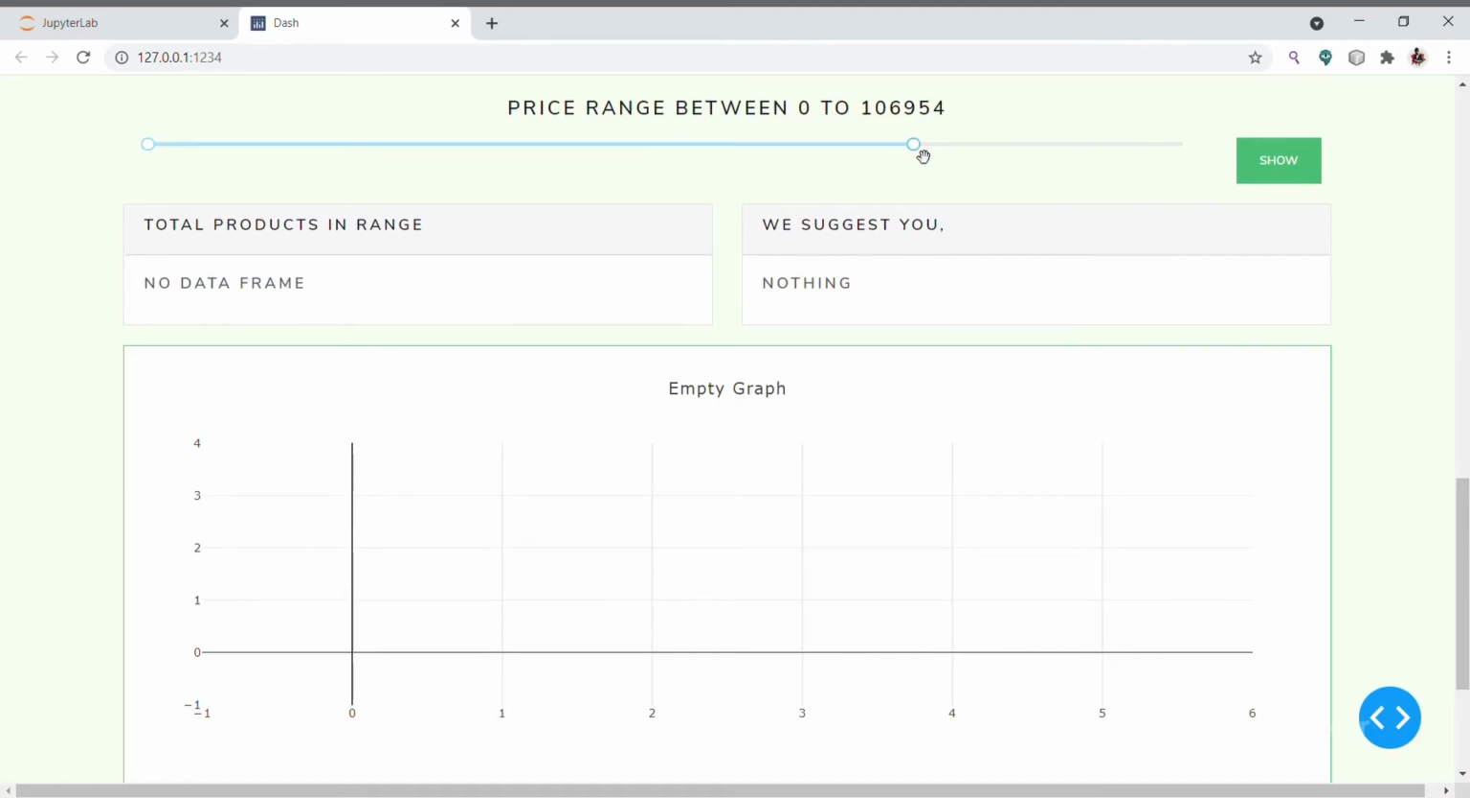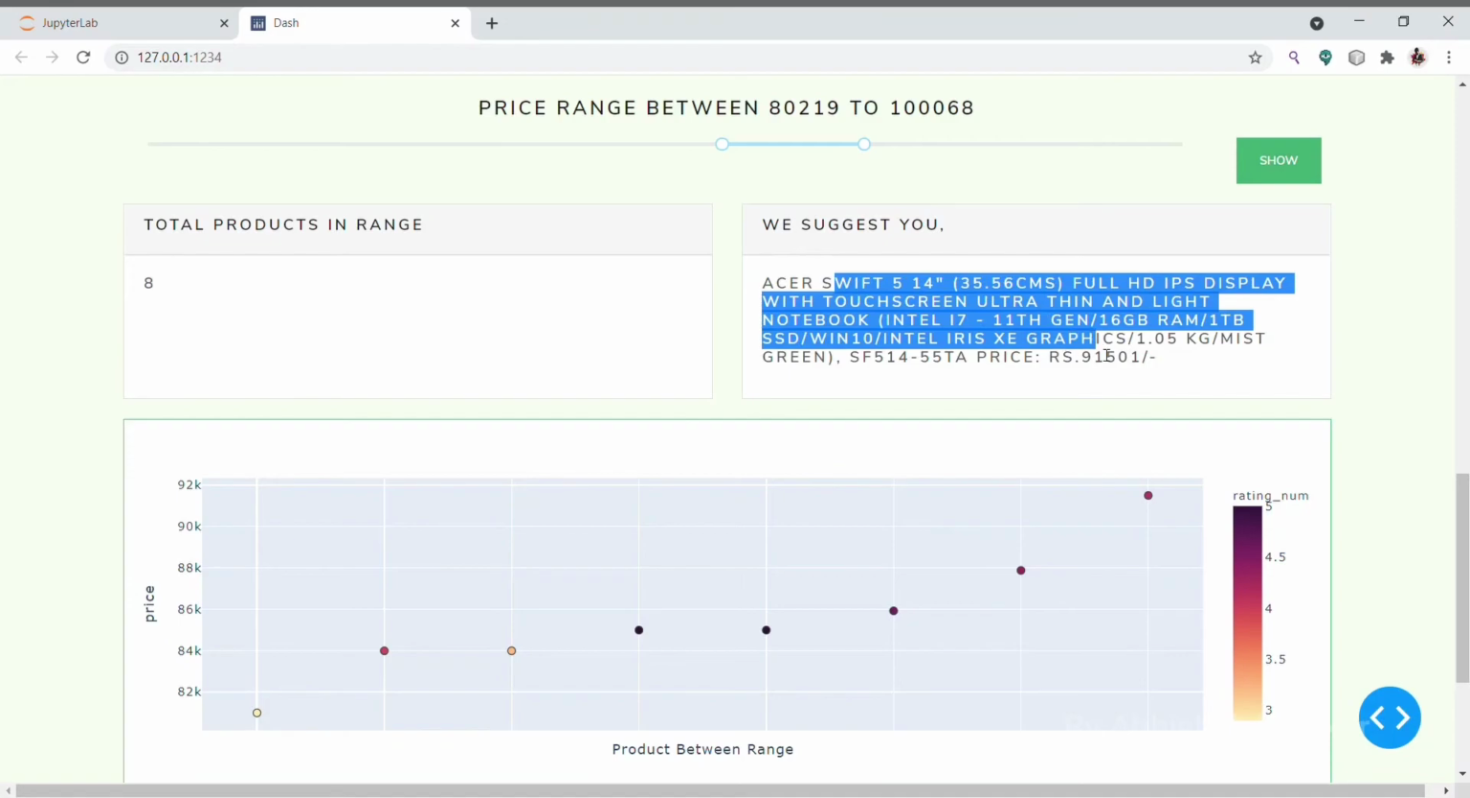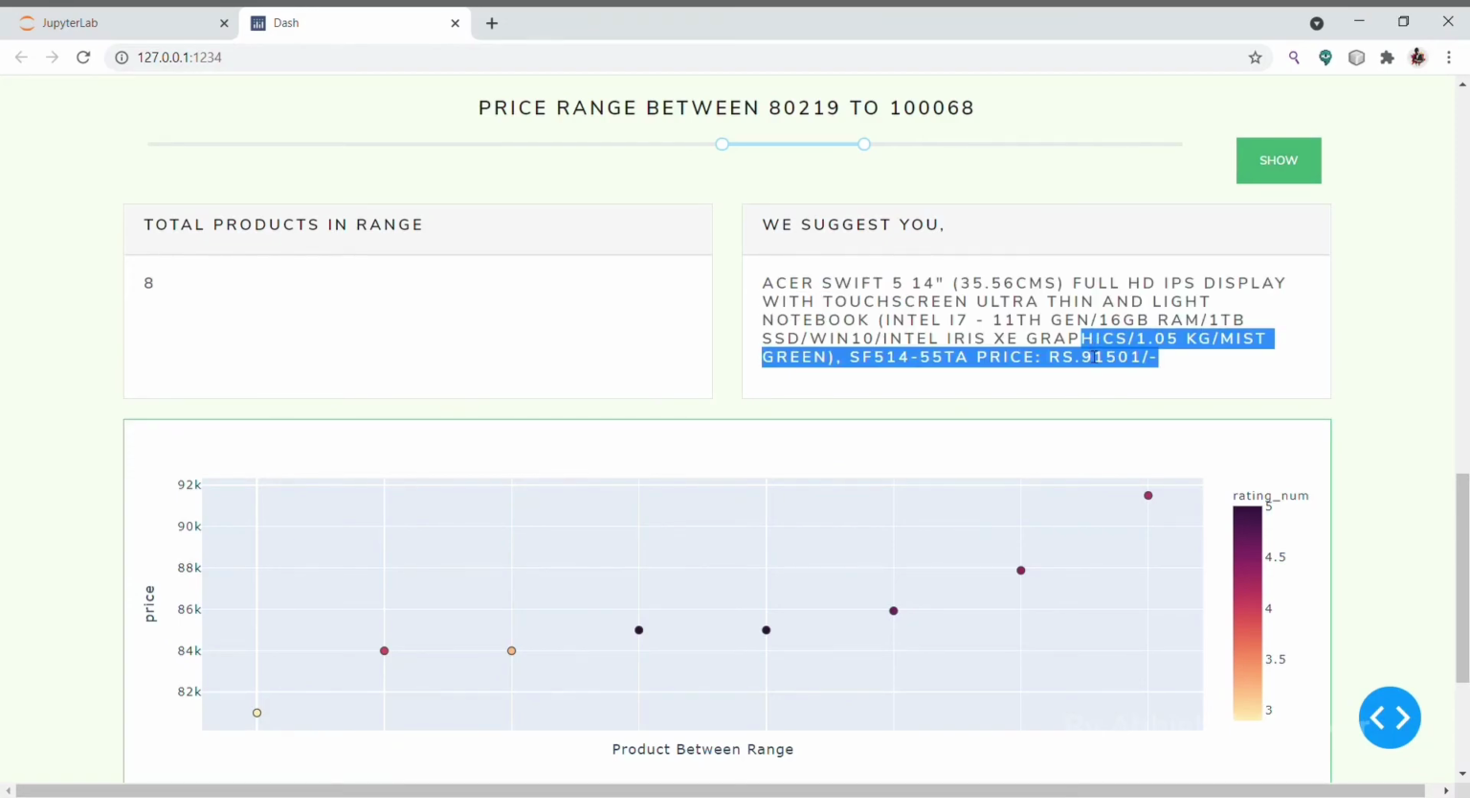Now this range slider helps the user to get a best product suggestion within the user's budget range. Now suppose I want a product between 80,000 to 1 lakh rupees. Now after setting the range and clicking on the button, it will display the name of one high rating product between that range and the count of how many products are in that range on the HTML card.